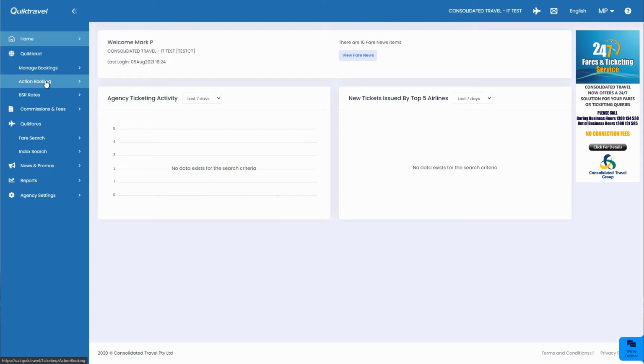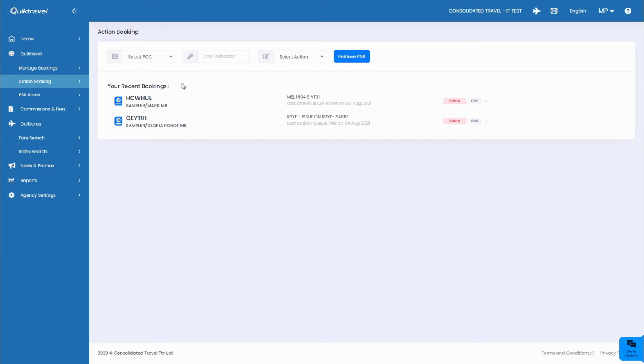The action booking section of Quiktravel is mainly for PNRs which haven't been processed in QuickTicket previously. If you have retrieved a PNR earlier, a link will be shown under the recent bookings area, so you can just click on it to pre-populate the boxes. Otherwise, select the PCC you need and enter the PNR.